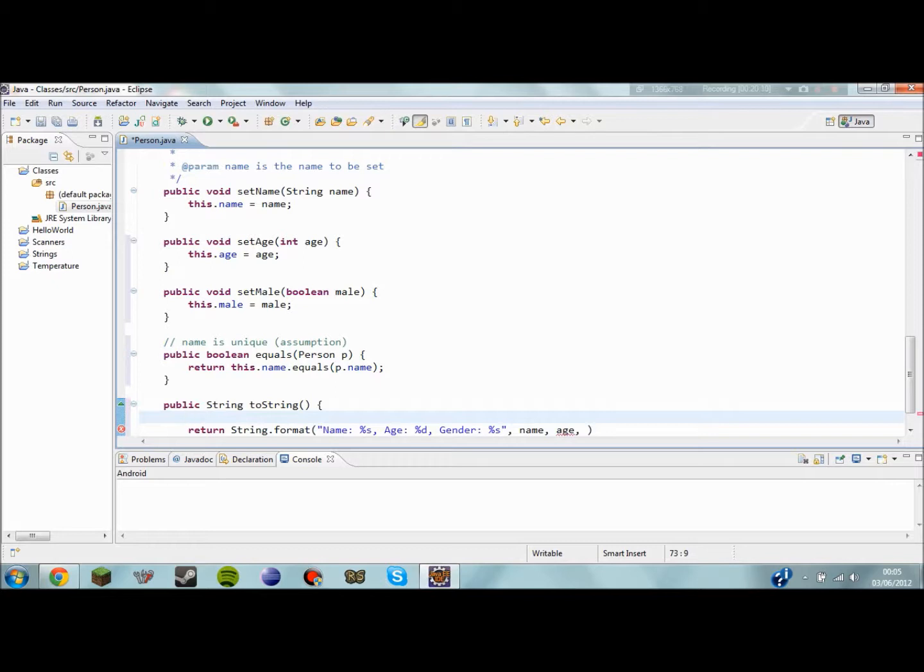Now the booleans don't really go well with string formats, so we need to change something into a string. So we need to test if the male is true, and if it is, make a variable equal to male. If not, we need to make a variable equal to female so that we can print it out. And it looks nicer than just printing gender true. That wouldn't be very nice. So we use an if else statement here.